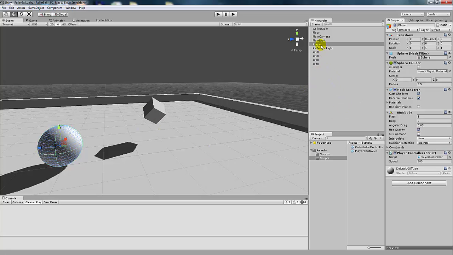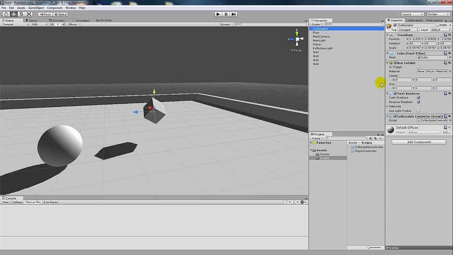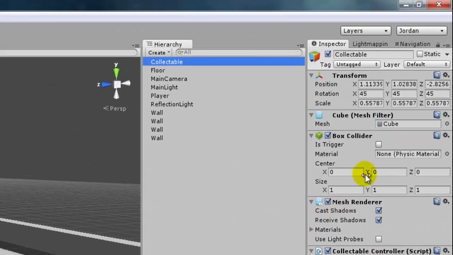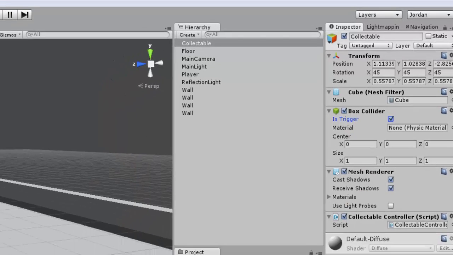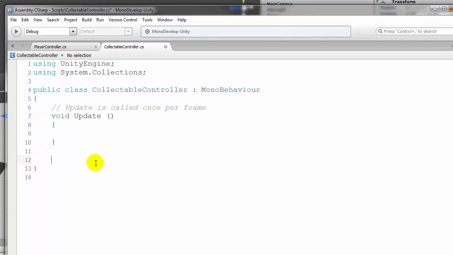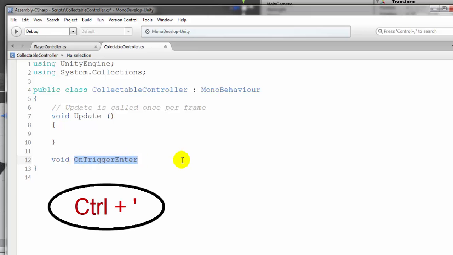So what we actually want to happen is that the collectible needs to be a trigger because it's going to trigger an event. When the player collider intersects with the collectible collider, something's going to happen. So we need to make sure we check this box. Now that we've talked about colliders, let's go ahead and use it in a method. So we need to use the method called OnTriggerEnter.